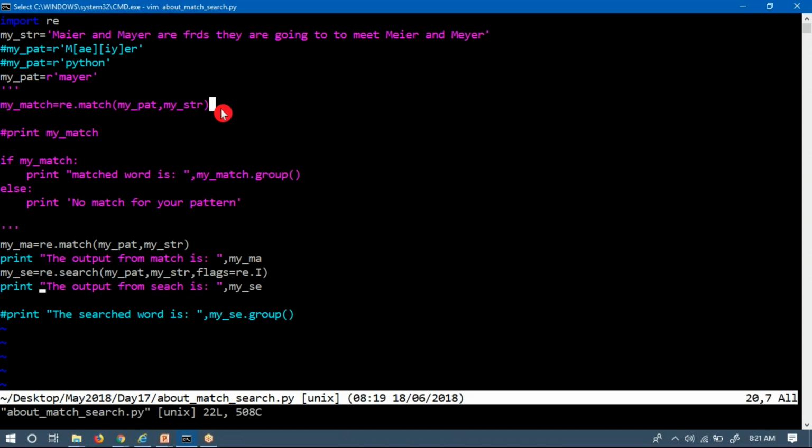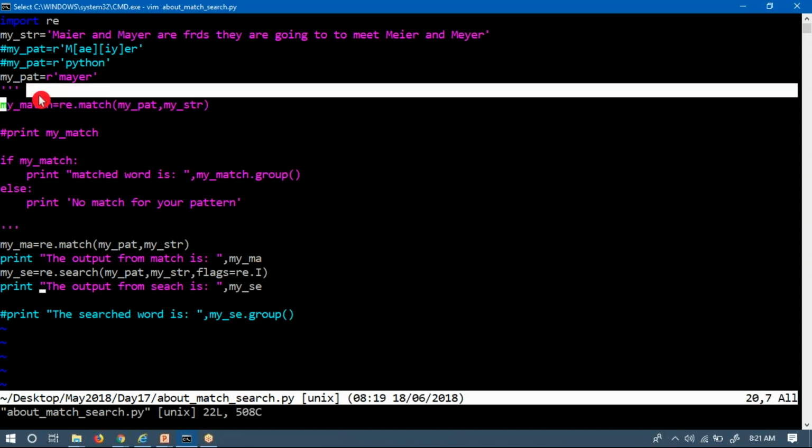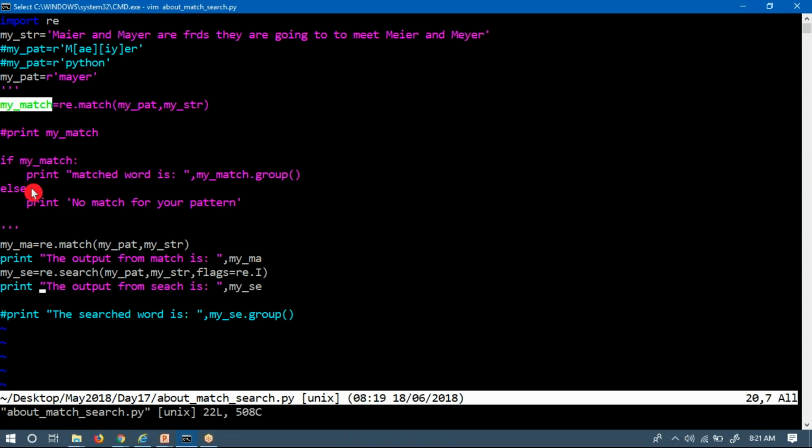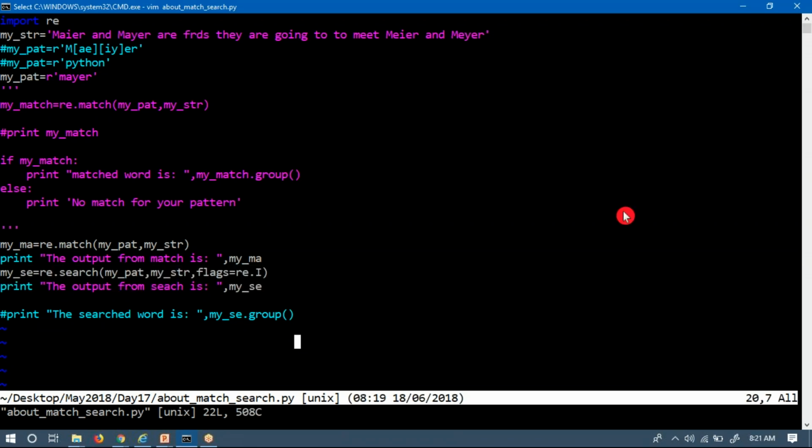That's it. But don't try to use group directly on your regular expression match. First find out your object and store it into a variable, and on that variable, based on an if condition, if a match is there, then use group. If it is not there, don't use that. Simply print no pattern. The same logic you can use for search as well. That's it, guys.